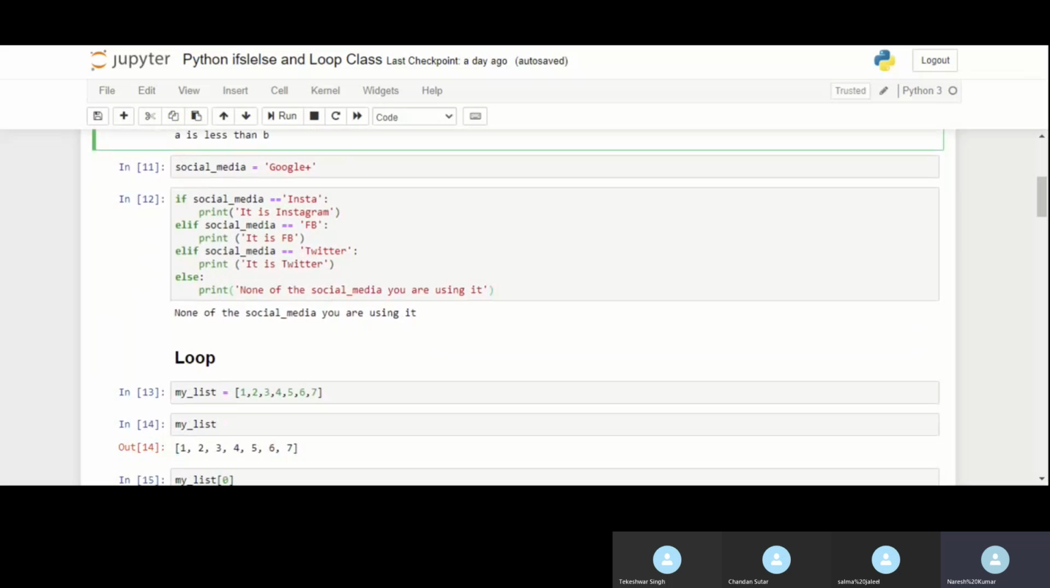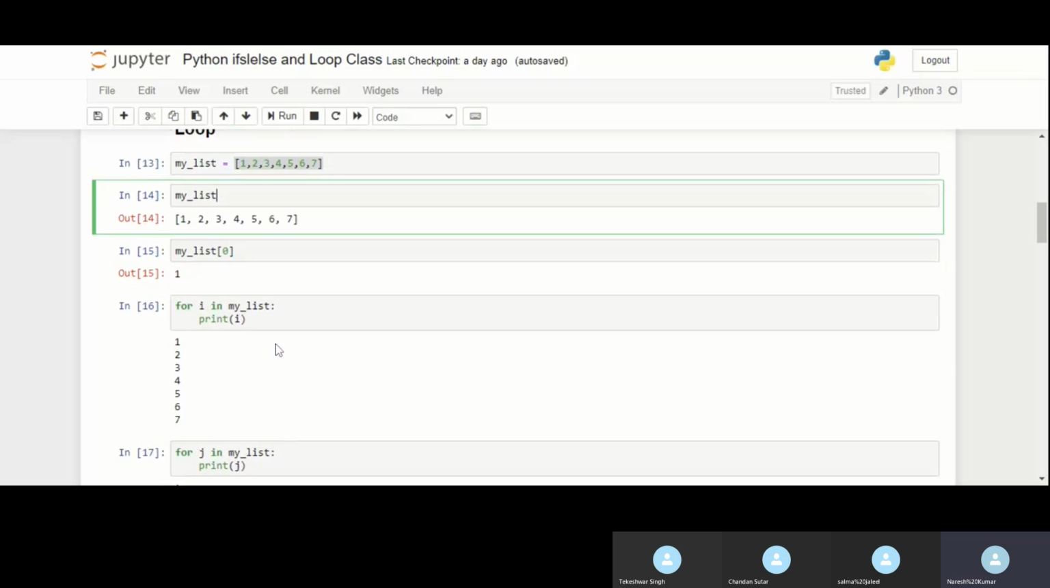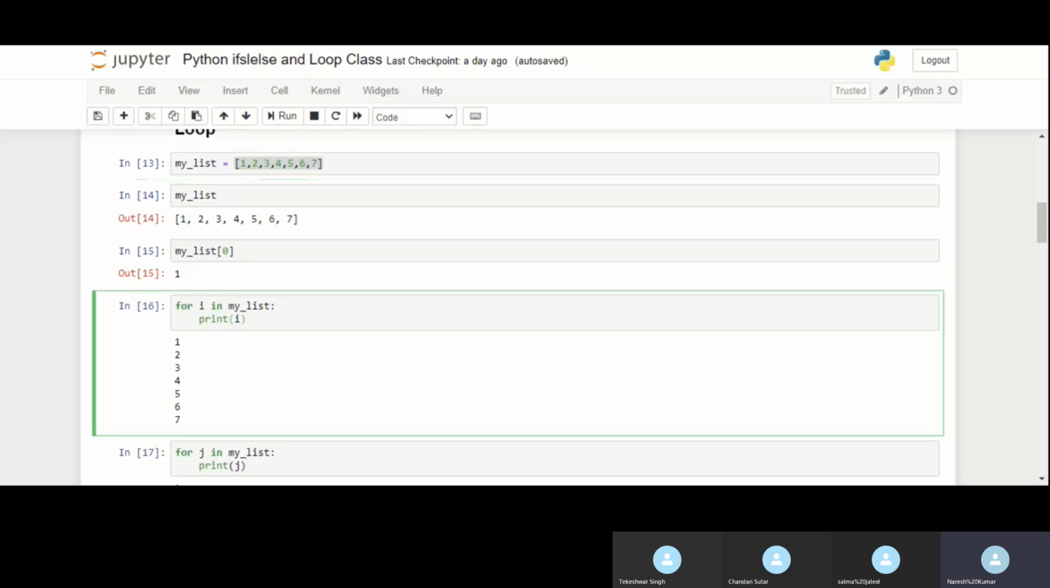Then we had looked into the for loop. A for loop is used when we have a redundant process and we want to automate it. At that time we try to use a for loop or while loop. There are mostly two loops that we use in Python: one is the for loop and the other one is the while loop. We had created one list as my list, passed the observations, and then seen how we can iterate over all the observations with the help of a for loop.